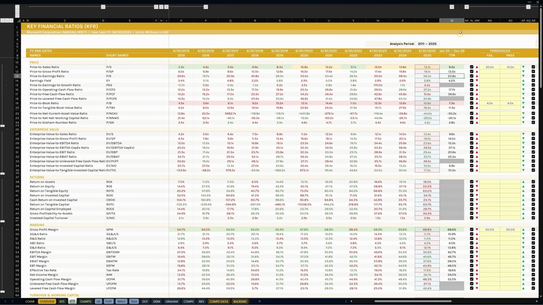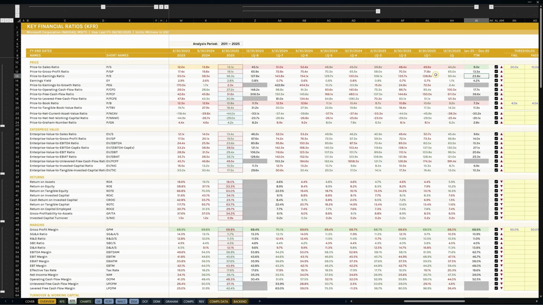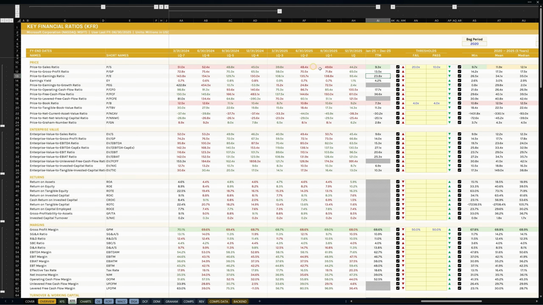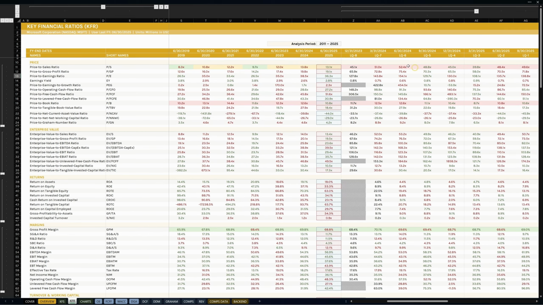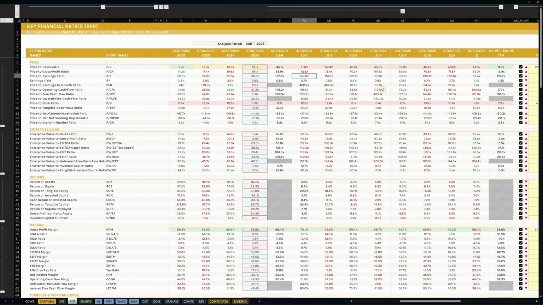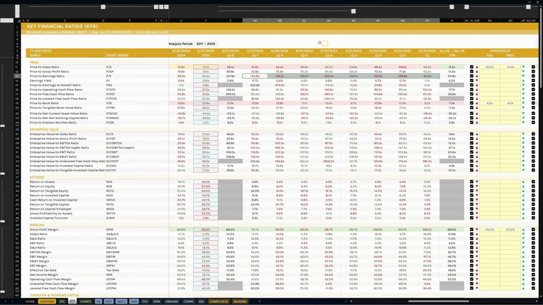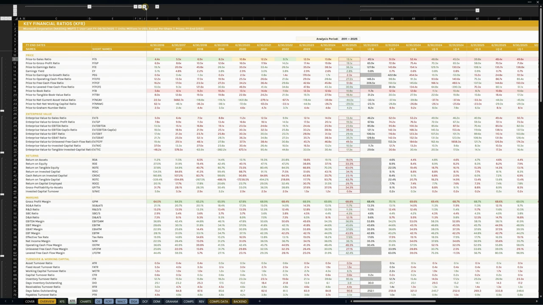And then you'll see that the trailing 12 months will be black because there's no previous trailing 12 months to compare against. Same for the quarterly financials. You'll see that the starting period is black, and then it follows the same formatting rules here across the quarterly data and then also the trailing 12 months data. This template is very consistent to the KFS tab.